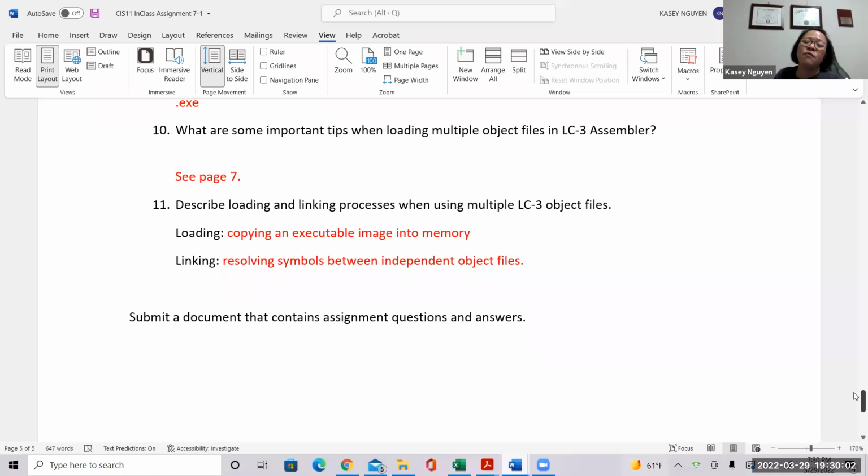So for 11, when we are loading and linking in our object files, loading means that it's copying the executable image into the memory. Linking is to resolve symbols between independent files.